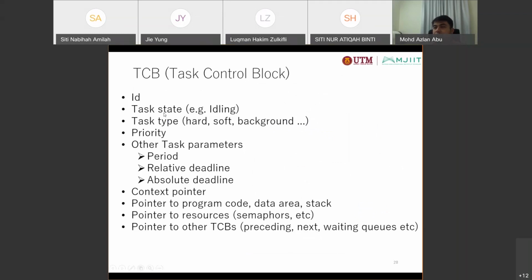Next, TCB. TCB is the task control block. In the task control block, you have the ID and task state, for example idle state. Then task type: hard, soft, background; priority, other task parameters, period, relative deadline, absolute deadline. Context pointer, pointer to program code, data area, stack, pointer to resources, semaphores.